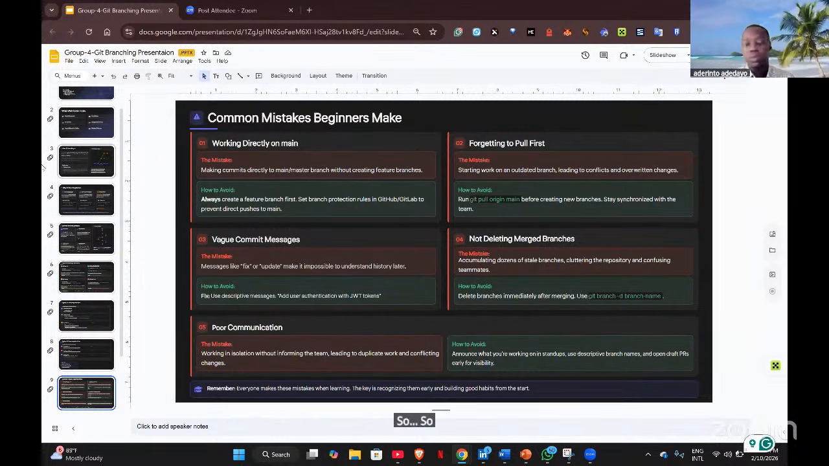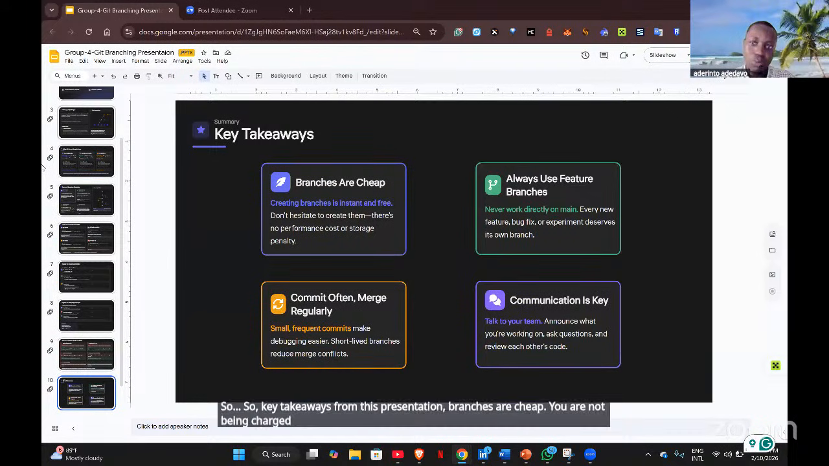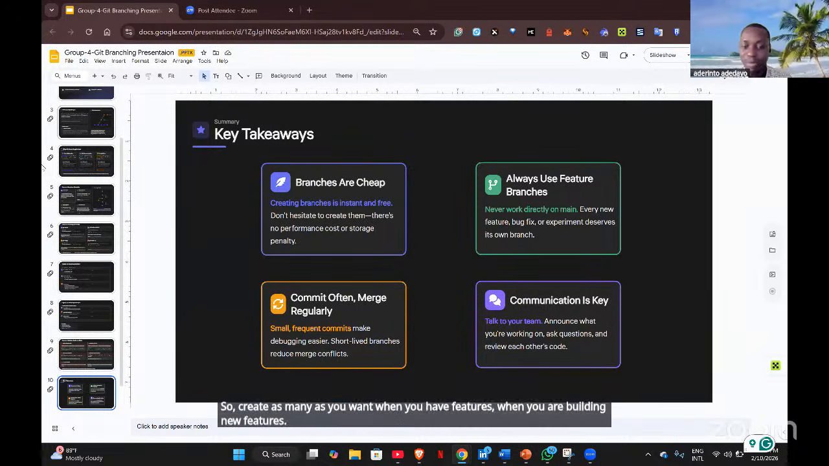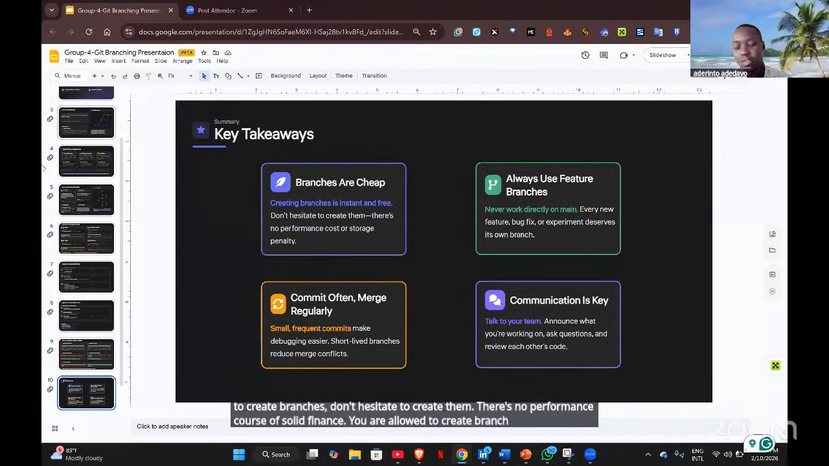So key takeaways from this presentation: branches are cheap. You are not being charged for creating branches. So create as many as you want when you are building new features. Don't hesitate to create them. There's no performance cost or storage penalty. You are allowed to create branches as you like, but always avoid working on the main branch.